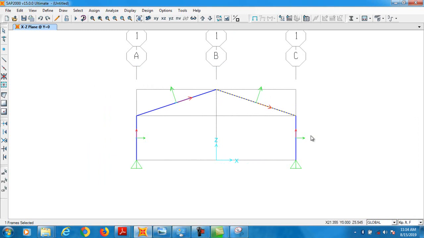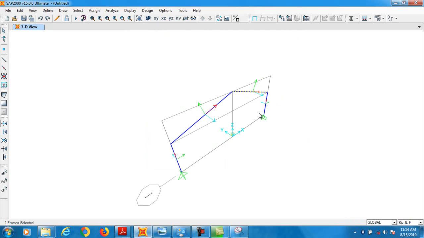These are the local axes for these frame elements. Okay. Now you see, if you select 3D, you must understand the global axis. You see the X, the red color, denoting the X axis basically. Clear? And the blue color is basically denoting the Z axis, and the green color is basically denoting the Y axis.